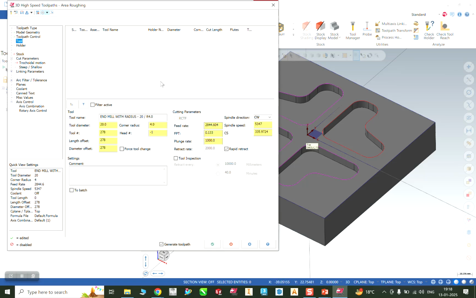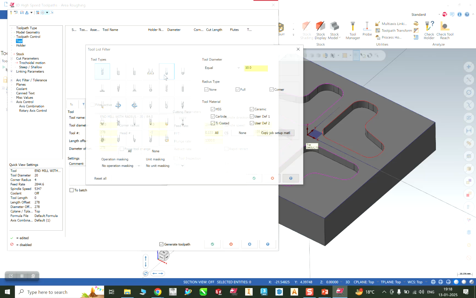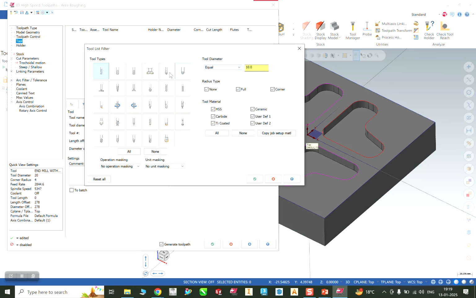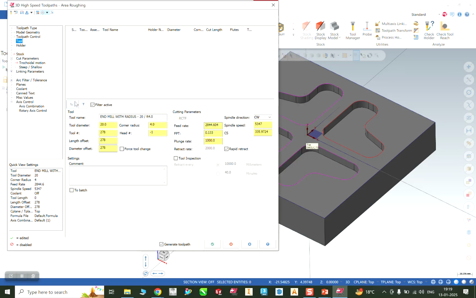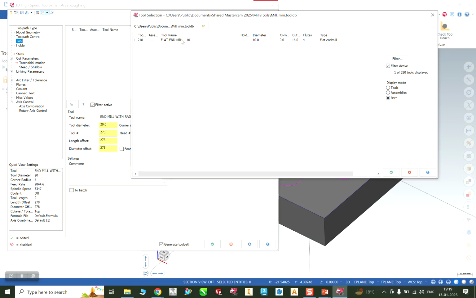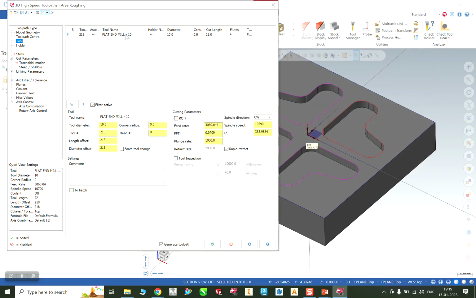Okay, so which tool is going to be better for this roughing? I am going to use the end mill over here, an end mill of 10 mm. So just filter over here. You can give the diameter of 10 mm, and this is my end mill. You need to click on that end mill over here. Just click OK and filter. You will get the flat end mill of 10 mm. Now we know the component is over here and the tool has been selected.